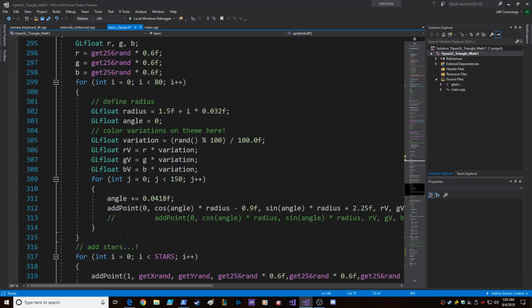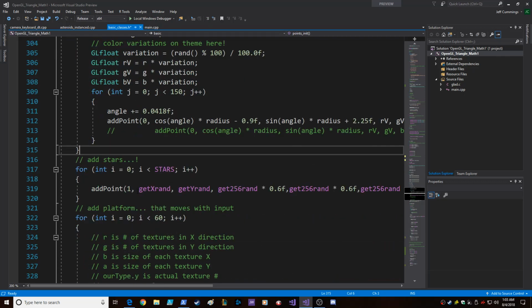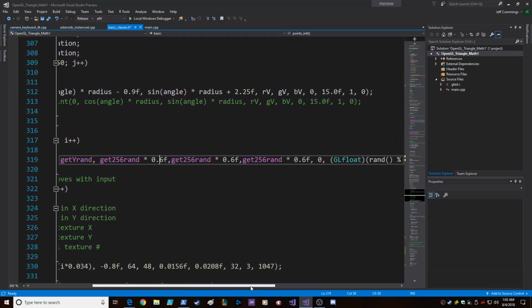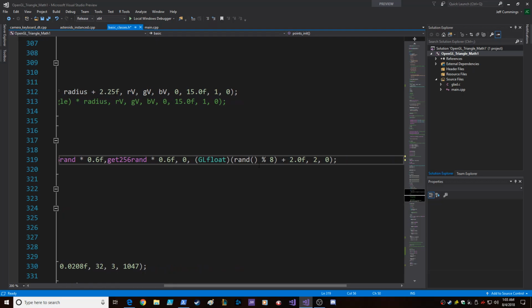This is the planetary rings that I covered in another video. To add the stars, it was actually quite easy. We just get a random X, random Y, random colors. I kind of dimmed them, you know, the 0.6, I dimmed the stars. I didn't want them to really stand out too much. And then I made them a size random 8 plus 2, so it's actually 2 to 10.